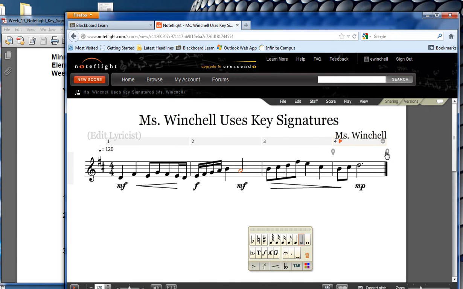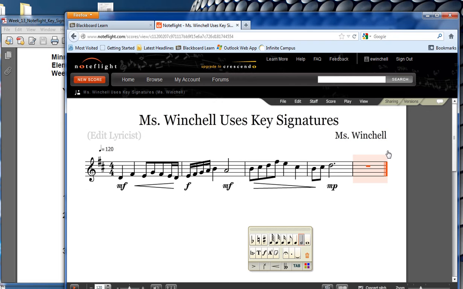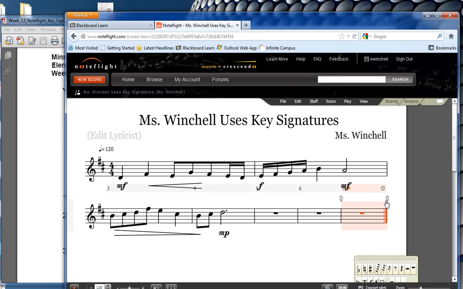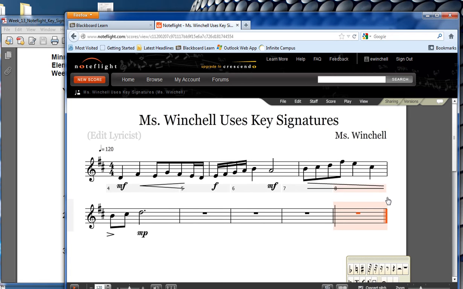So, okay, the next thing you need to do is to add four more measures. So I'm going to click on the plus sign that's inside the little teardrop thingy and do that 4 times, so I have 4 more measures.